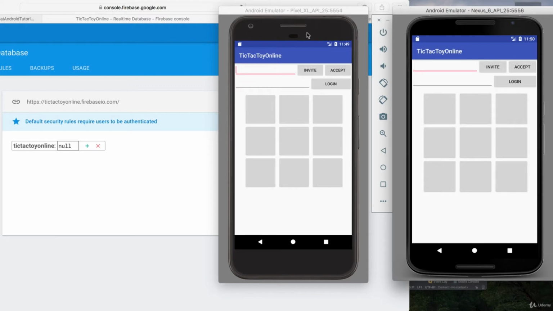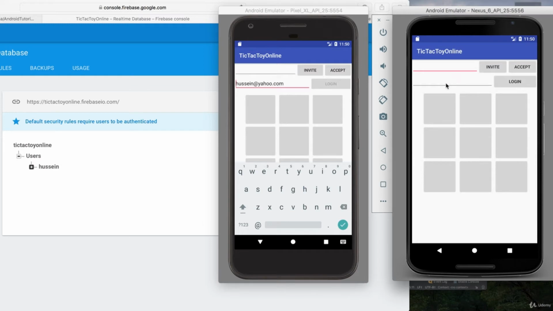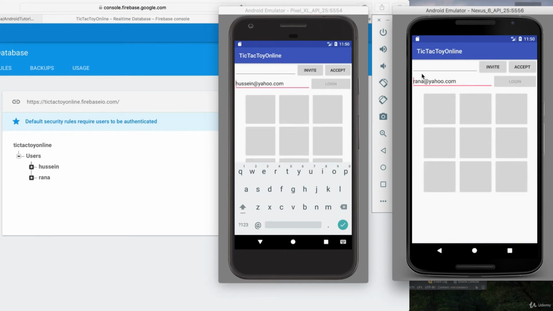So to show you how the game will be, for example, let's suppose here I have some person named Hussein at yahoo.com. He just logs in, and you will see his name. He just logs in here in Firebase, and let me suppose here is another player, which is Rana at yahoo.com. So just two players log in and they start the game. They just log in with the game. So they just logged in now.